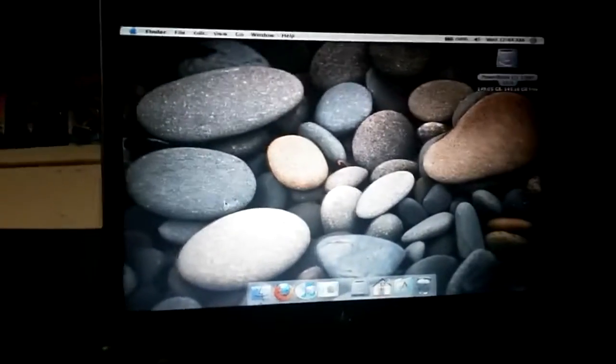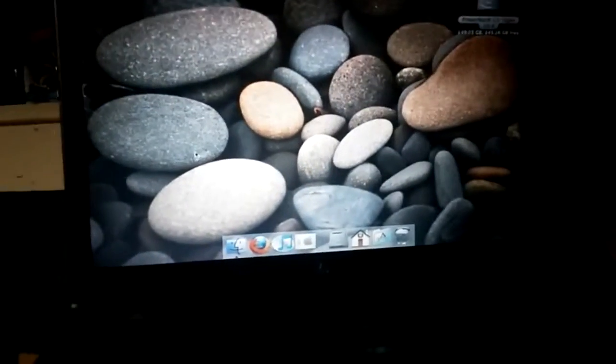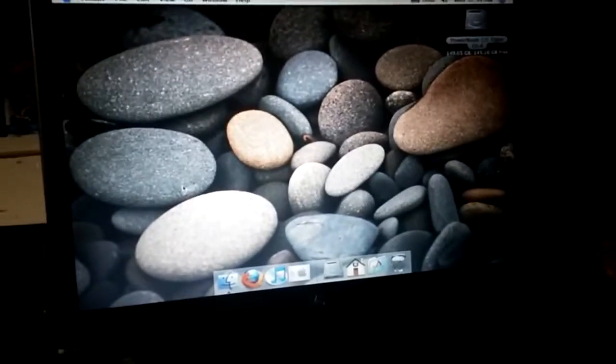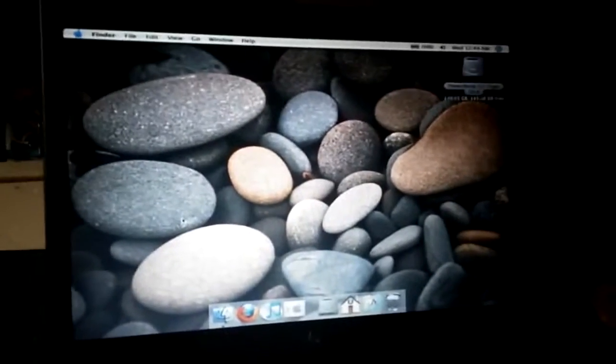I was thinking about putting Windows 10 on it. Even though I know it probably wouldn't even run very well. So, yeah.